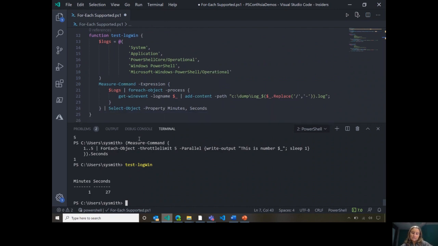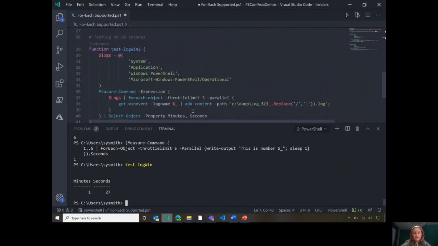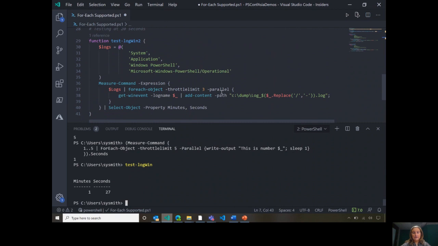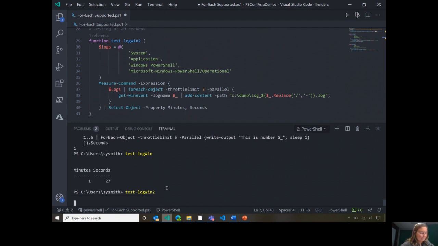So we can see that this first example using the -Process parameter ran in 1 minute and 27 seconds. I have the same example, but instead I've used the -Parallel parameter with a throttle limit of 3. So we can test this for comparison.